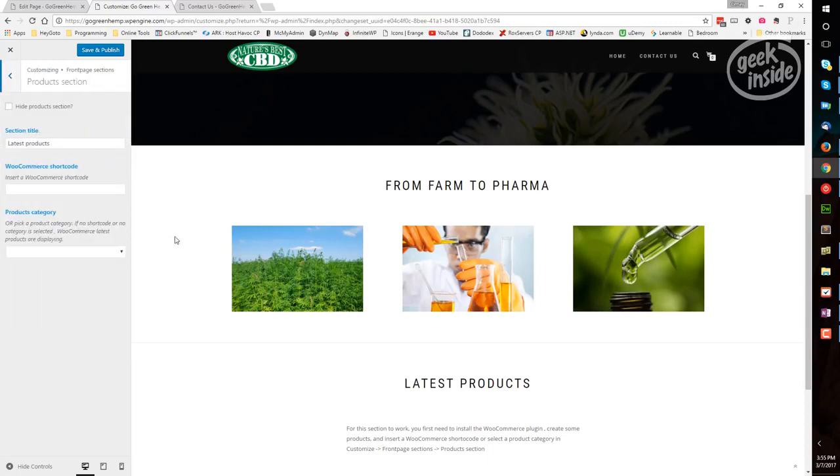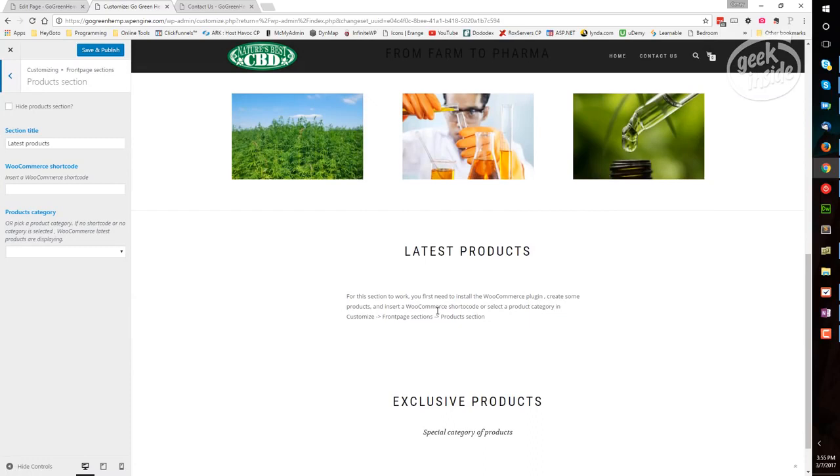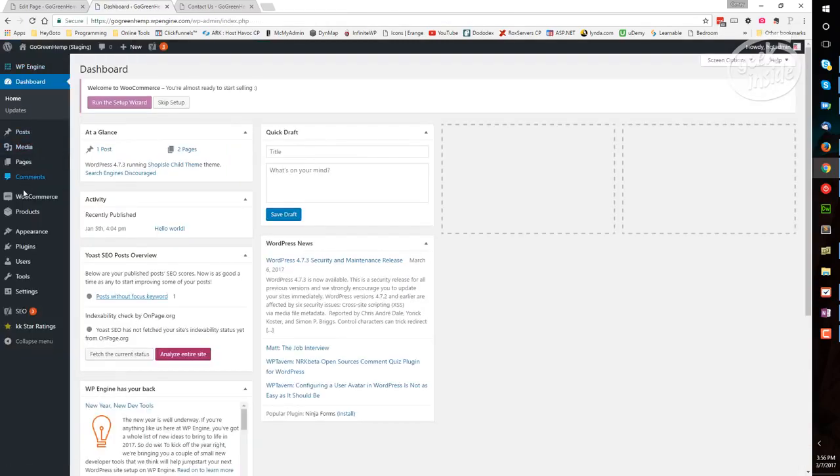Next is the products section. That will appear right here, and I don't have any products installed, so we're going to go insert one right now to show you that method, and then I'll show you how we can update this section. So that I don't lose my current changes, I'm going to go ahead and save and publish what we've done so far. And then I'm going to close this out and head to the dashboard and products.